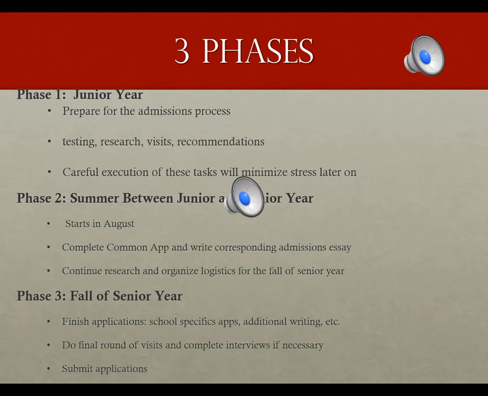It's not uncommon for students to complete all of their applications and essays in August and start the fall, go to school in September, ready to submit those applications. And that's terrific for them because it truly minimizes the stress that they'll experience during the fall of senior year.